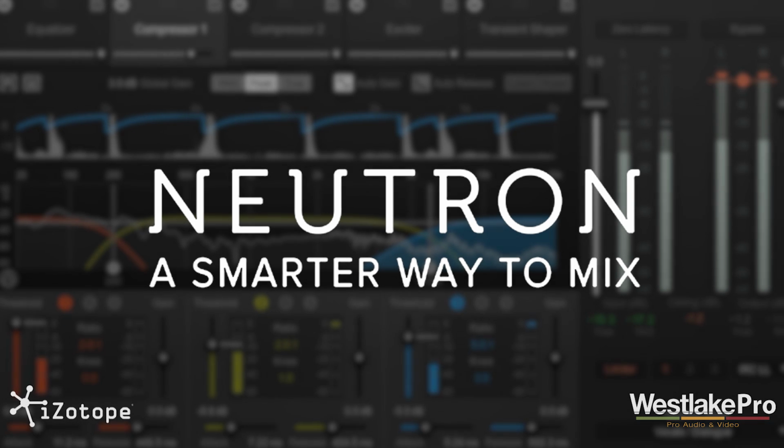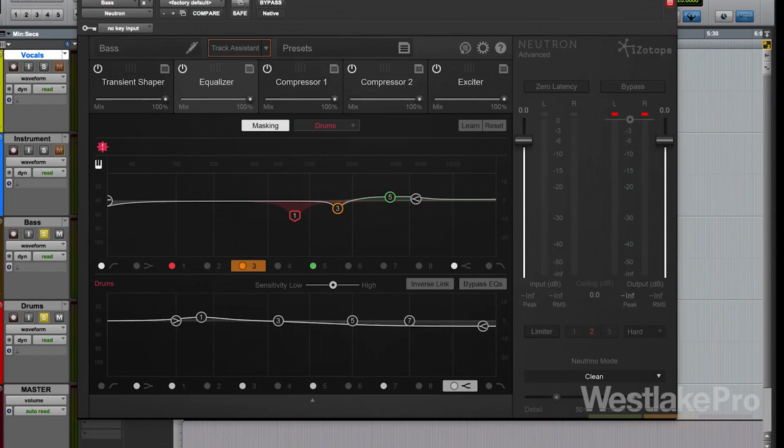This is a very cool plugin with a lot of different features, a lot of different tools for mixing your tracks. So we're taking a look at a pop track with some heavy bass and heavy drums in the chorus here. And we're actually going to be taking a look at the masking tool within the equalizer here.